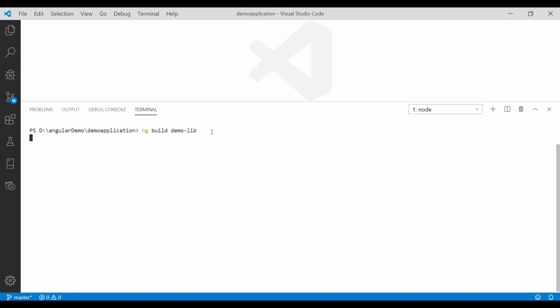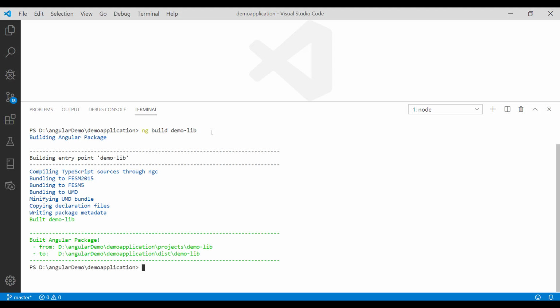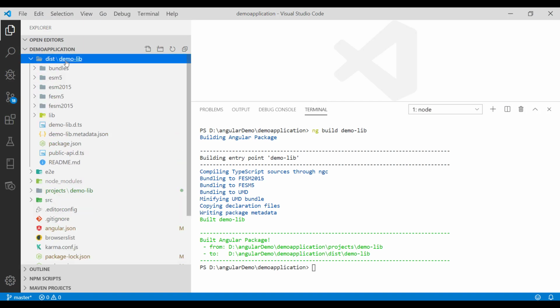Because of this, the CLI will create a distribution folder. Inside that distribution folder, our compiled library will be stored. So now if you open your Solution Explorer, you can see it has generated a build inside the dist directory. Now we can use this compiled library in our Angular application.